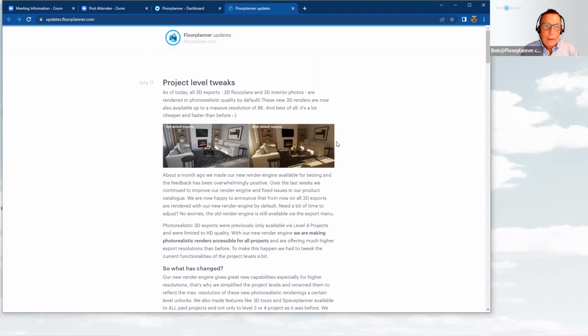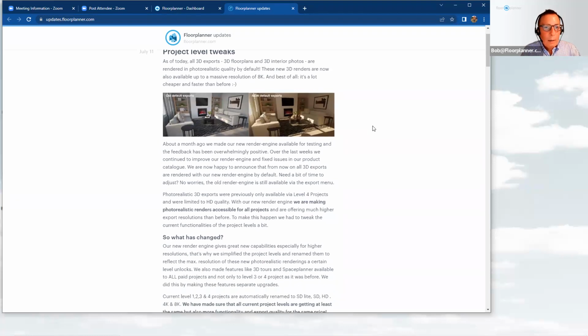As of that day, all 3D exports, 3D floor plans, and 3D interior photos are rendered in photorealistic quality by default. This is outstanding. These new 3D renders are now also available up to a massive resolution of 8K. And best of all, it's a lot cheaper and faster than before. Very true. About a month ago, we made our new render engine available for testing, and the feedback has been overwhelmingly positive. My personal interaction with it has been great.